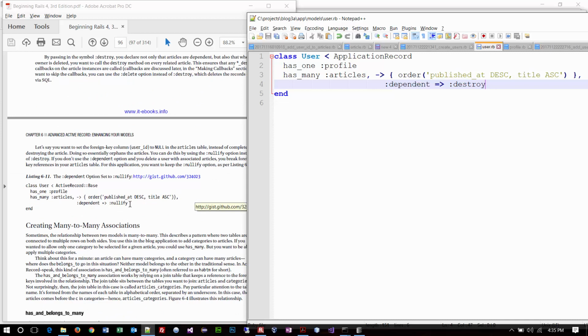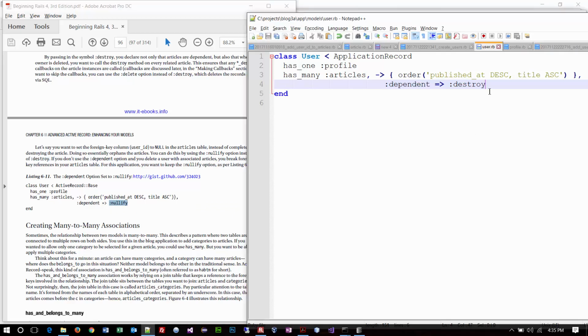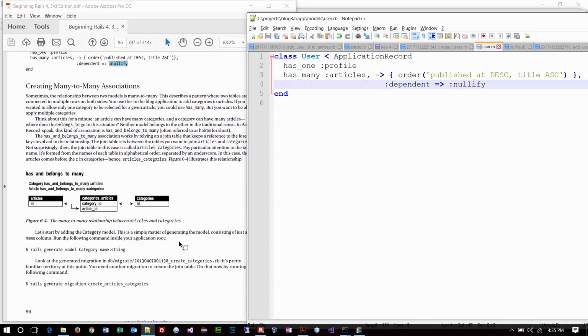Another option would be to nullify. Now what that one basically does, and you might guess already, is that even if you get rid of the user, it just basically erases the user information rather than destroy the content as well.